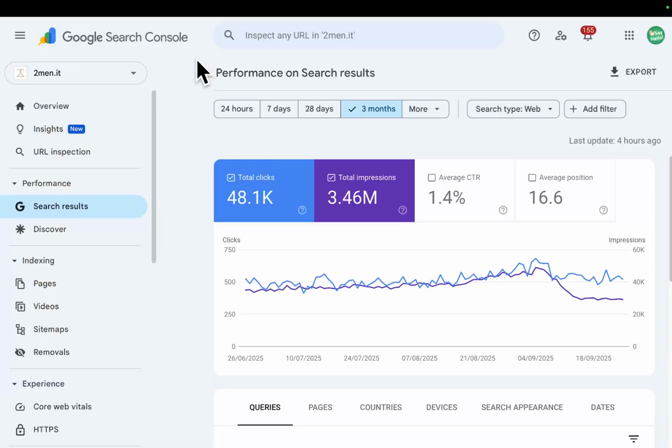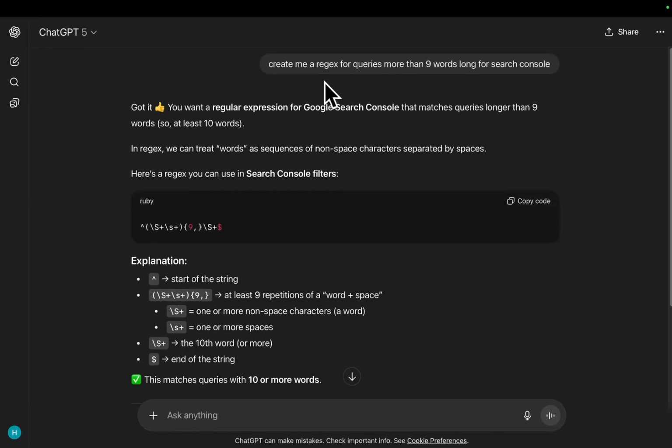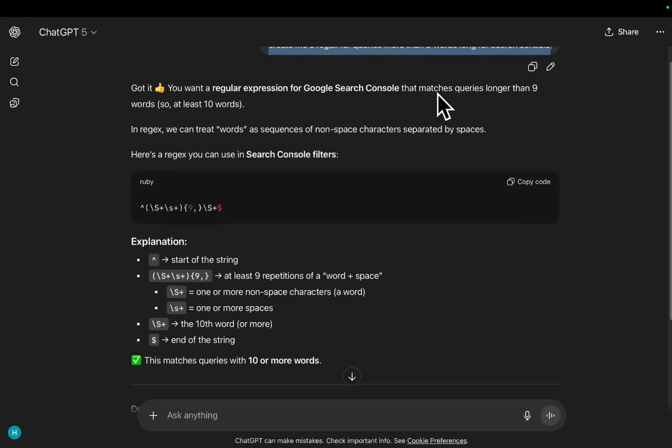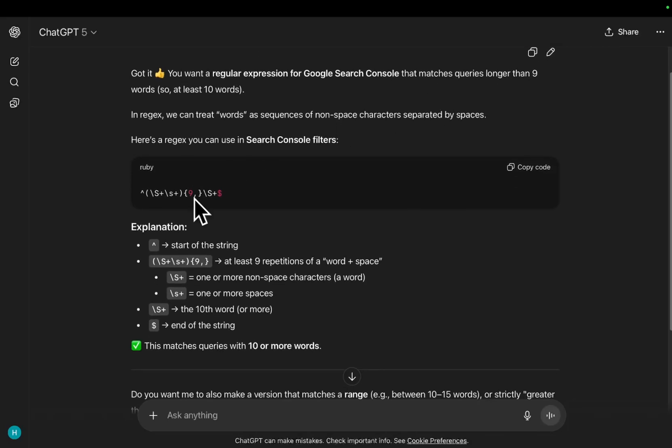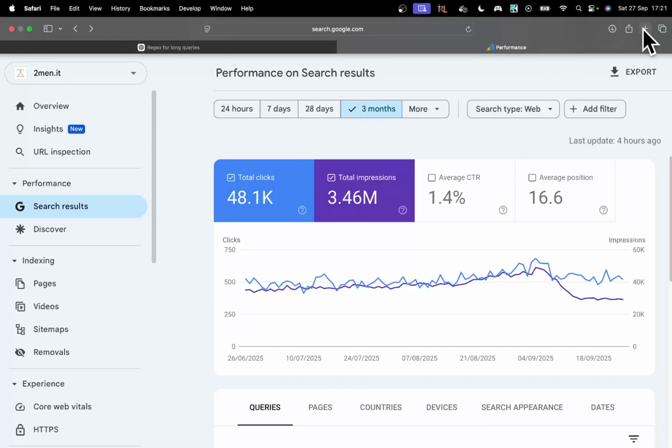This is a website that I made quite a long time ago, about 2 to 3 years ago. And I did notice that according to Ahrefs, we were getting AI overview traffic. And I wanted a way to verify this. So all I did was I just went on ChatGPT and I said, create me a regex for queries more than 9 words long for Search Console. And all it did was give me this regex right here.